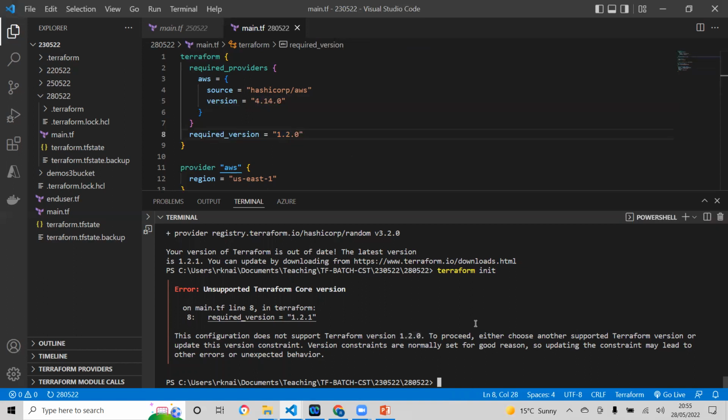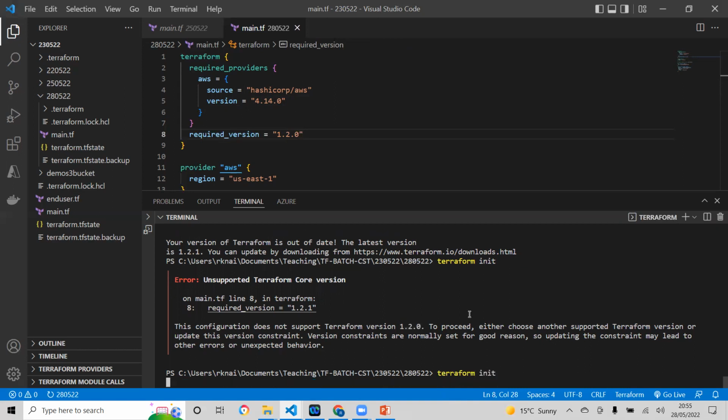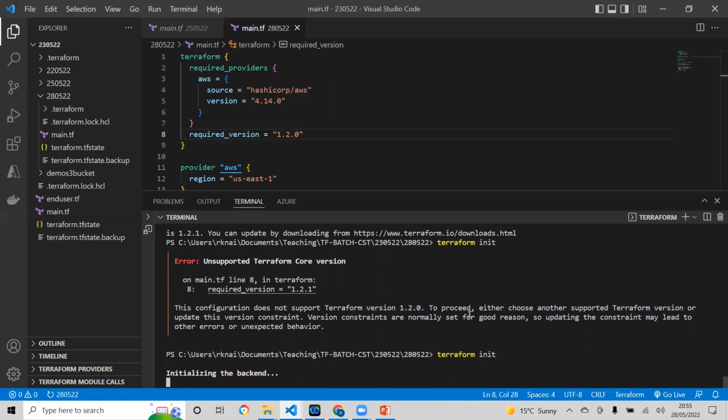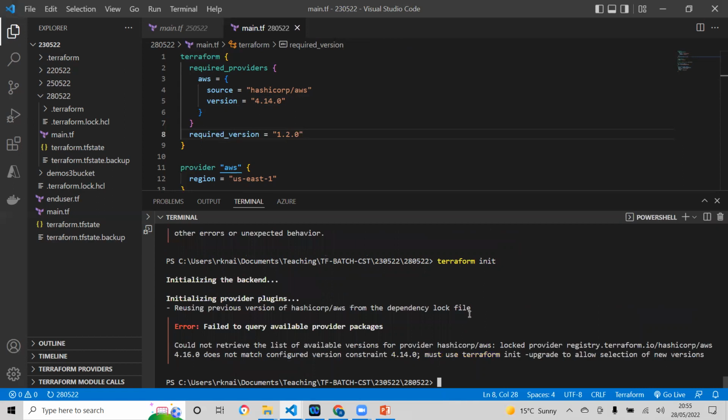Whatever test we are doing at this point. Sorry, give me a sec. I'm sorry. So the AWS version has to go with the Terraform version, is it that? No, those both are different.